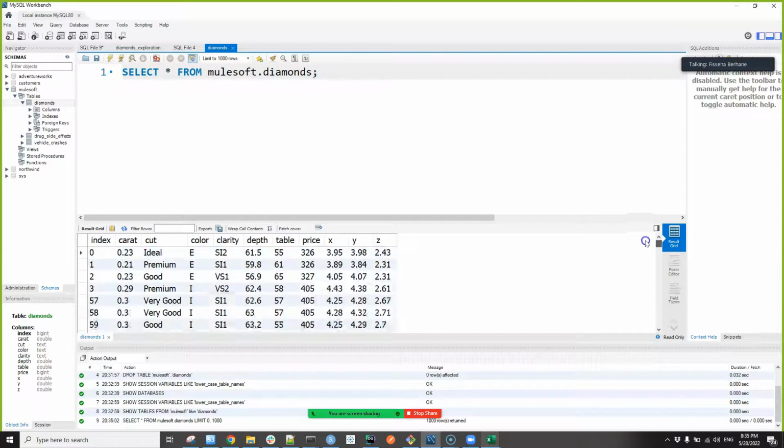So import this data, and you'll practice with it. SQL is relatively easy to learn compared to other programming languages, and it is good if you know it. It increases your employability.